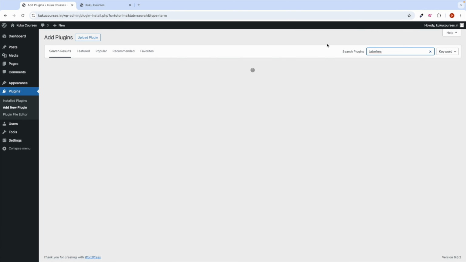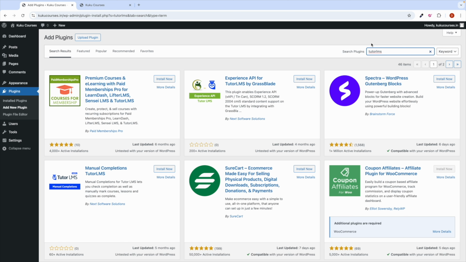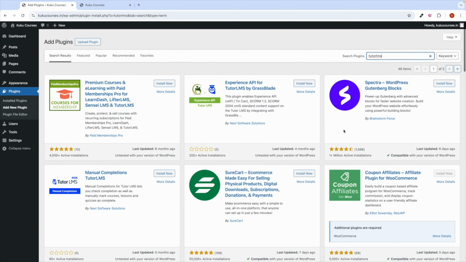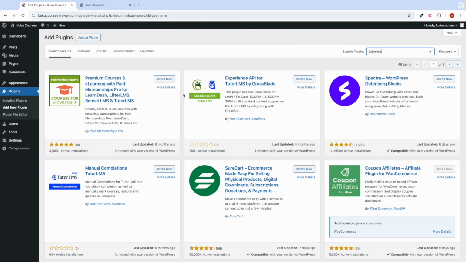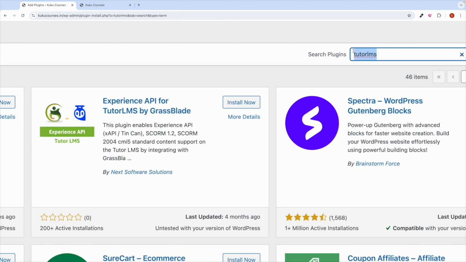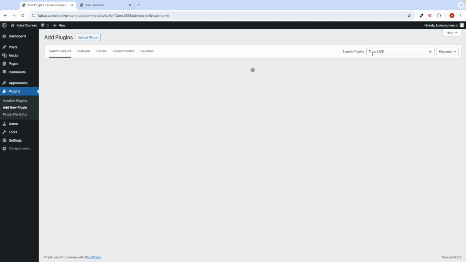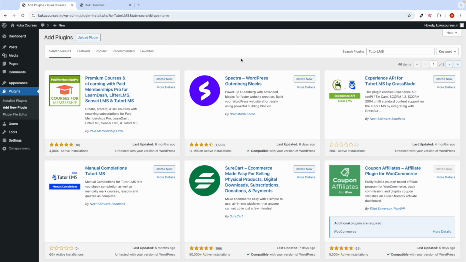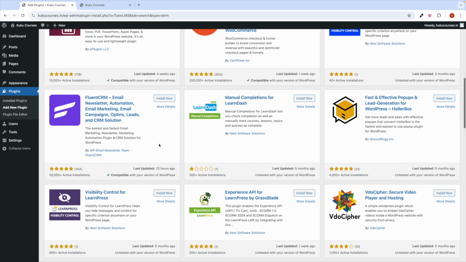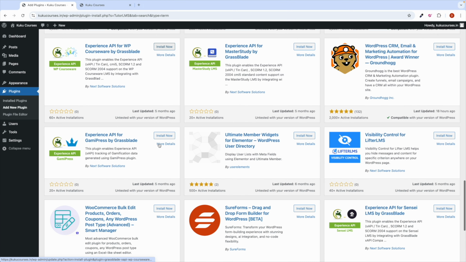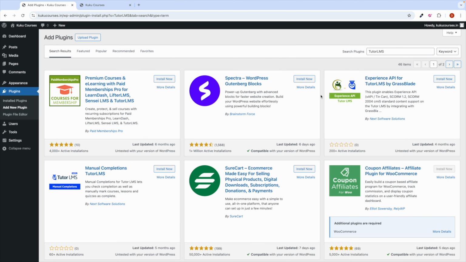This is a very powerful plugin. It will help us get all the features to sell courses. When you search for Tutor LMS, if you don't see it, search like this. T will be big, then LMS will be big, in capital. In case you don't see it, let's wait. It's again not showing up here. Let's search for Tutor LMS.